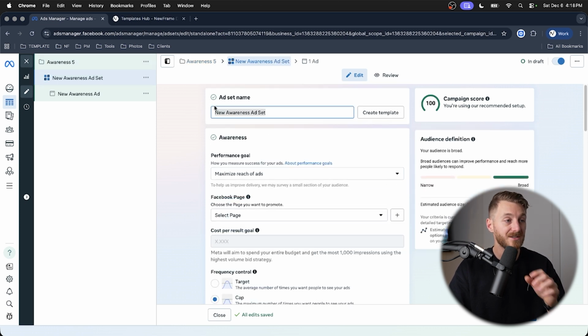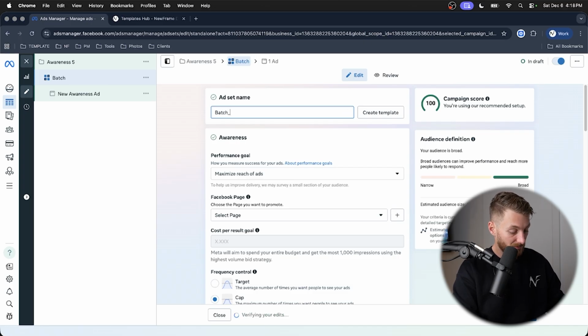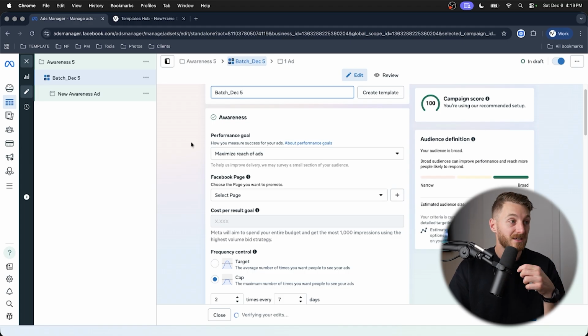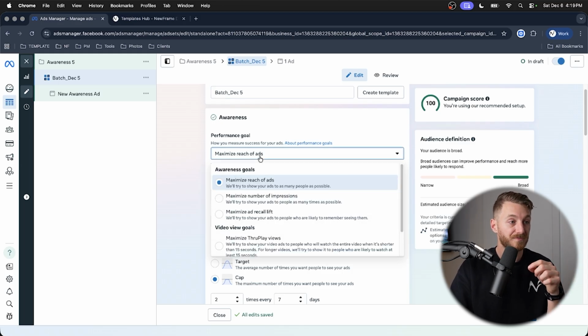So we're going to go into the ad set level now. We can change the ad set. We can just call it batch December 5. The reason why we do this is because there's a lot of different campaigns that you might end up setting up, or ad sets. So you might want to name them something different so you know when you posted them, when you actually sent them out.